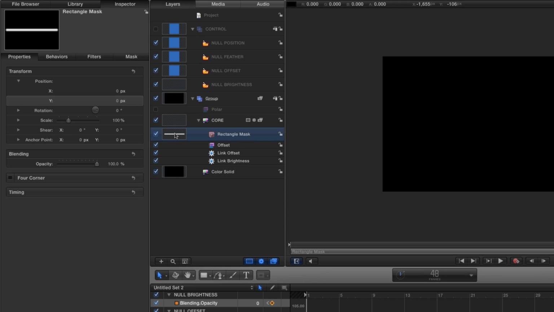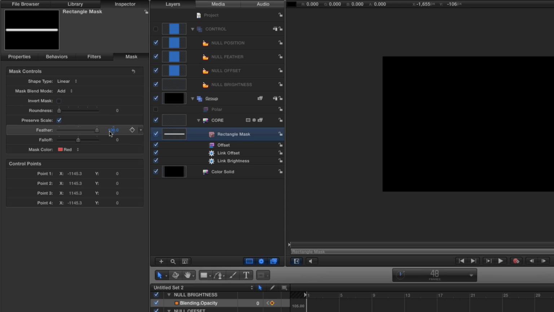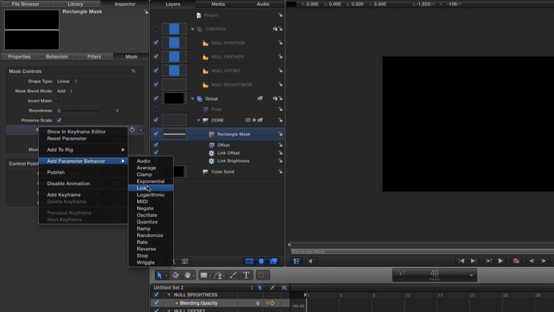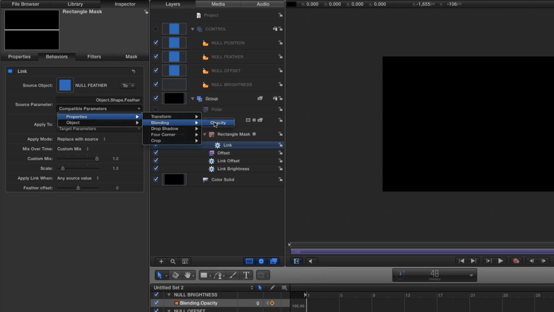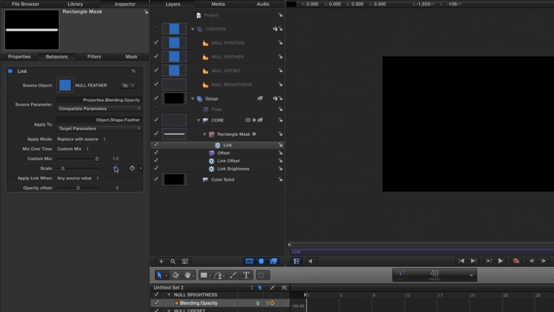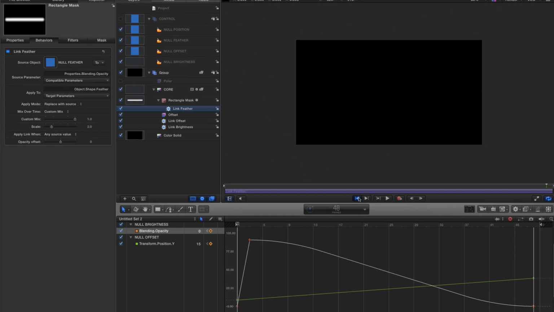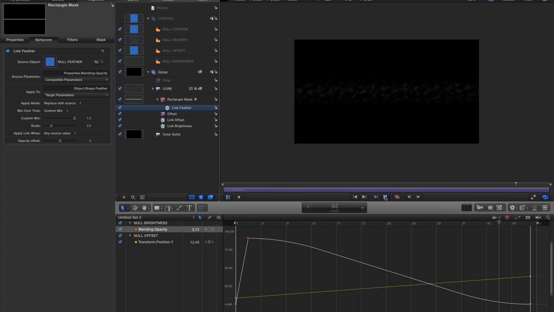Let's come down to the rectangle mask, F4. Let's reset the feather to 0. Right click on it, add parameter behavior, link. Drag the null feather into the source object well. Source parameter, properties, blending, opacity. And we'll set the scale here to 2. And we'll call that link feather. Let's just play that, see how that's working. So the mask opens up using the feather.